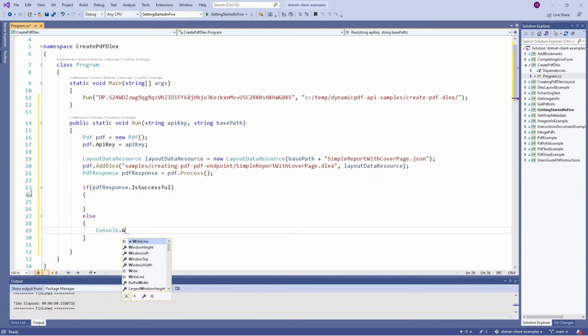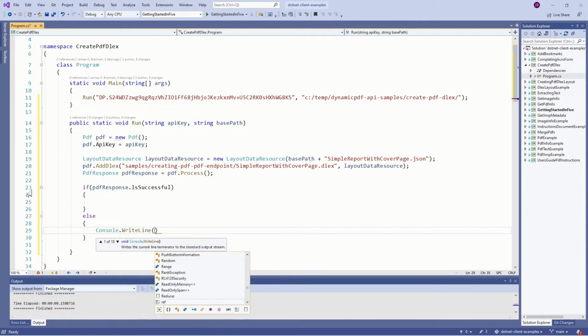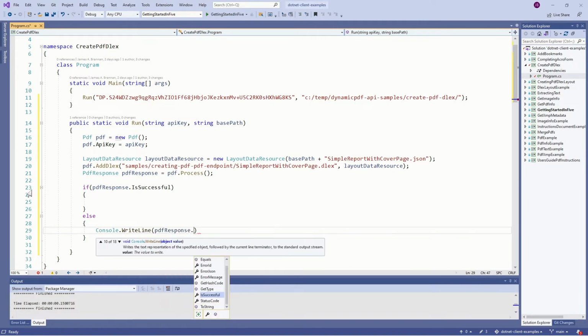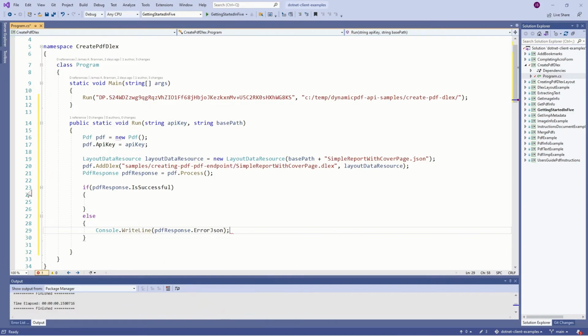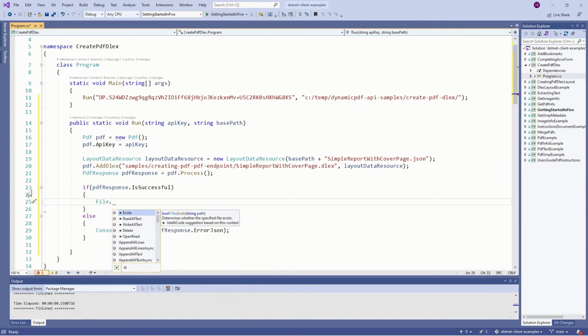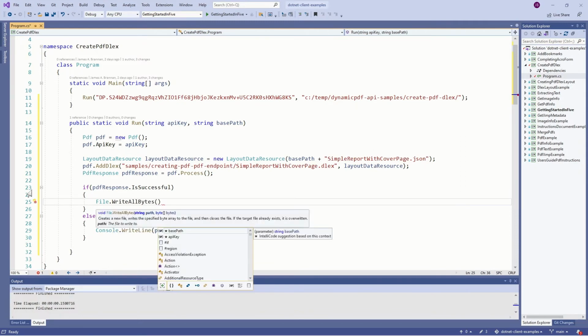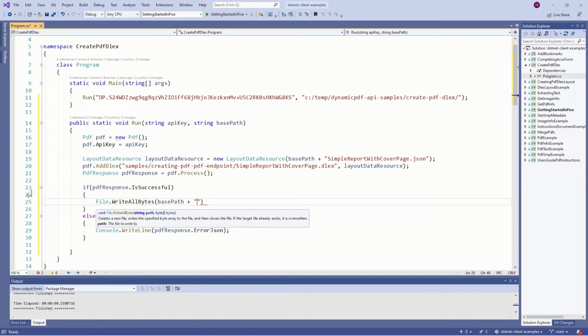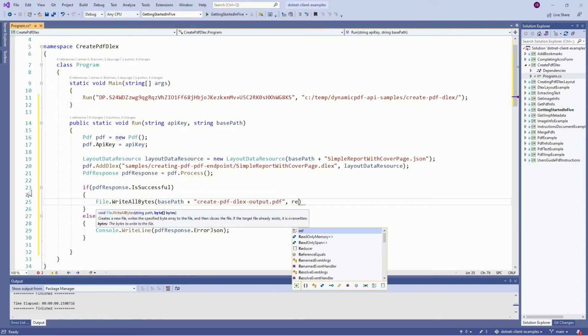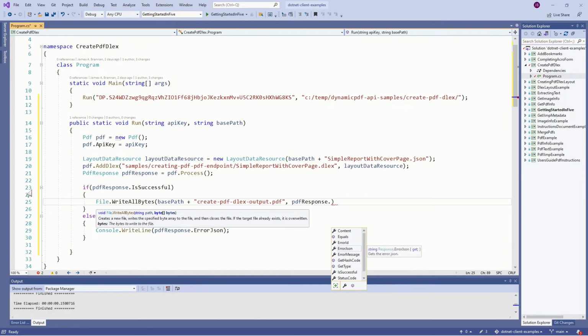Console.WriteLine, and it's pdfResponse.ErrorJson. Go back up to the if block. File.WriteAllBytes, because it's returned as a byte array, base path plus, and let's just name it create-pdf-dlex-output.pdf. pdfResponse.Content.